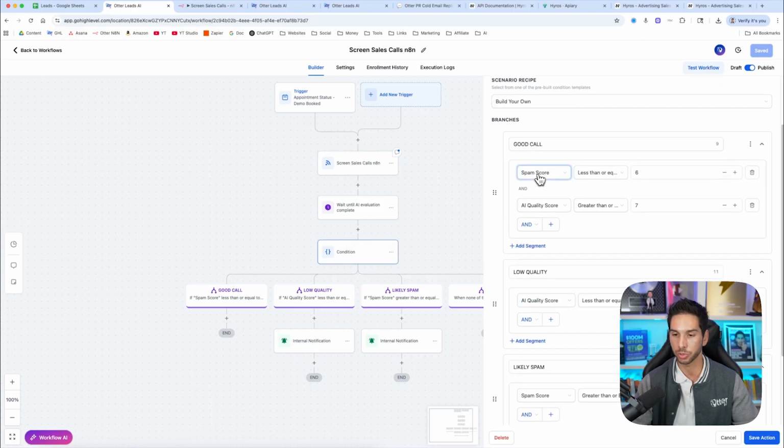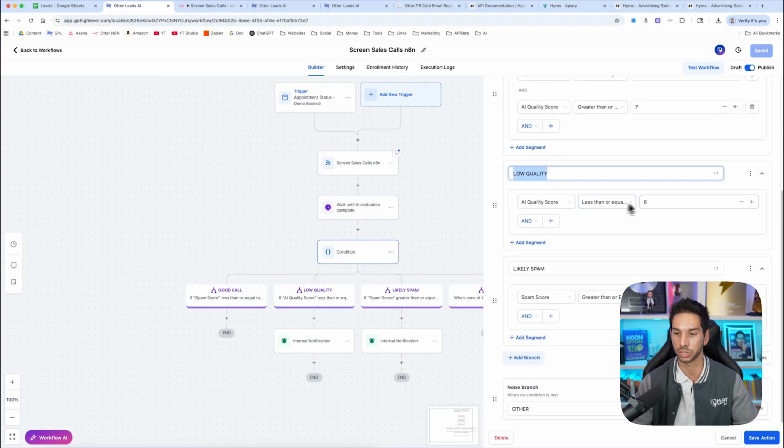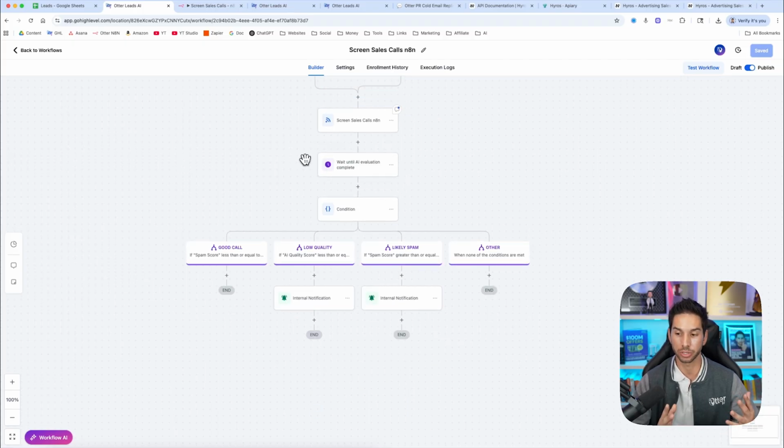It's a good call if spam score is less or equal to 6 and the AI quality score is greater than 7. It's a low quality call if the AI quality score is less than 6. Likely spam if the spam score is greater than 7. I might play with these filters a little bit, but you get the general idea. Now, a couple things I can do in terms of actions.